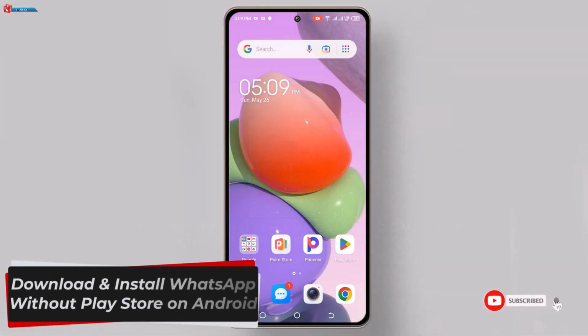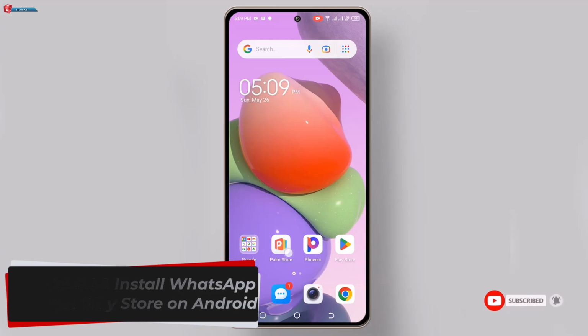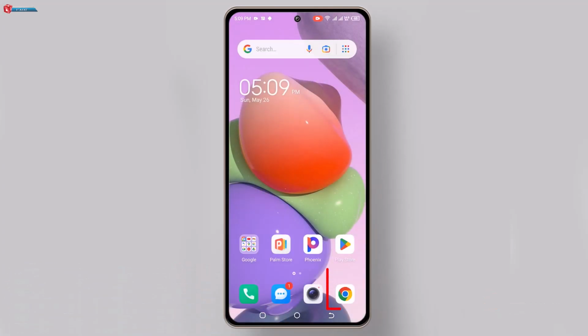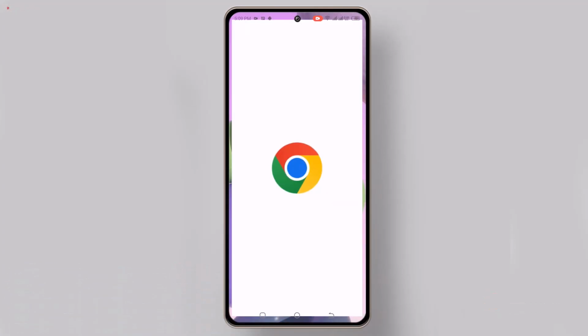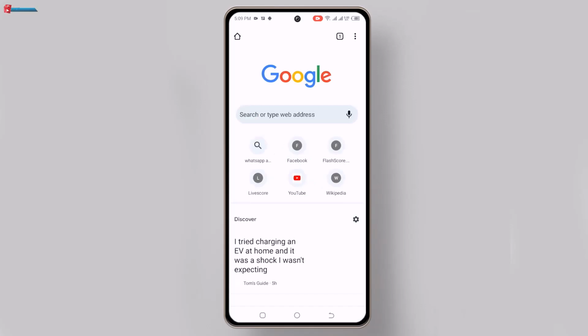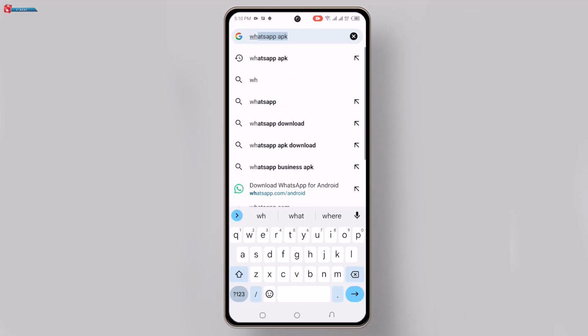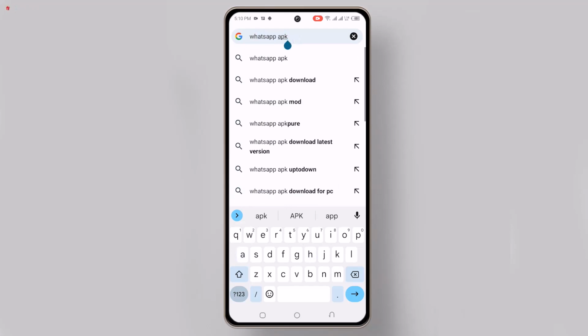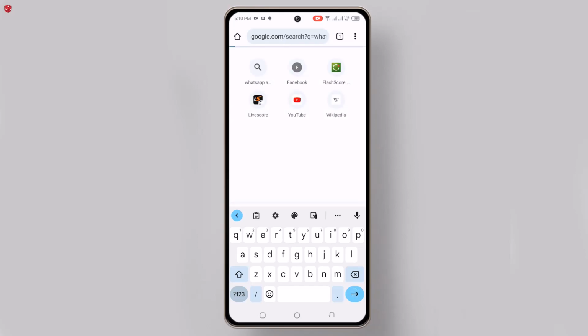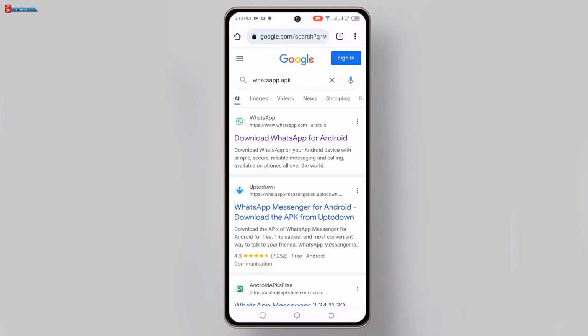Download and install WhatsApp without Play Store on Android. At first, open any web browser that is on your phone. Type in WhatsApp APK. Tap on Search. Tap to open this first link.